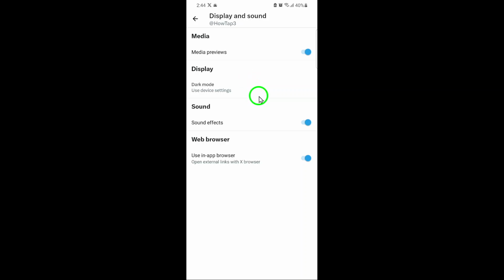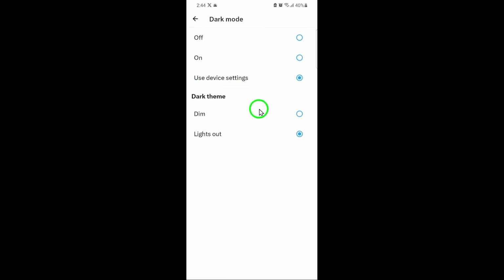In the dark mode section, tap on Dark Mode. You'll see a few options to choose from. To make the app follow your phone's system setting, select Use Device Settings. This means if your phone is set to dark mode, the X app will automatically match it. If your phone switches back to light mode, the app will too. No manual changes needed.